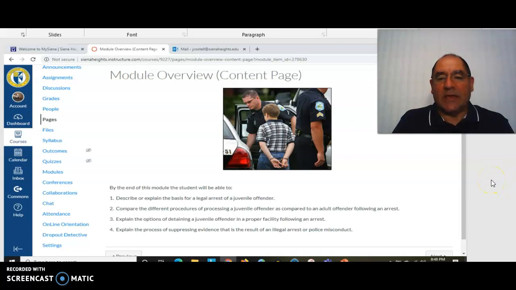It will list a number of things that we're hoping that you'll learn. So for instance, on this one about the police, by the end of this module, this is what we hope you'll be able to do. To describe or explain the basis for illegal arrest of a juvenile offender. To compare the different procedures of processing a juvenile offender as compared to an adult offender following an arrest. To explain the options of detaining a juvenile offender in a proper facility following arrest, so forth and so on.